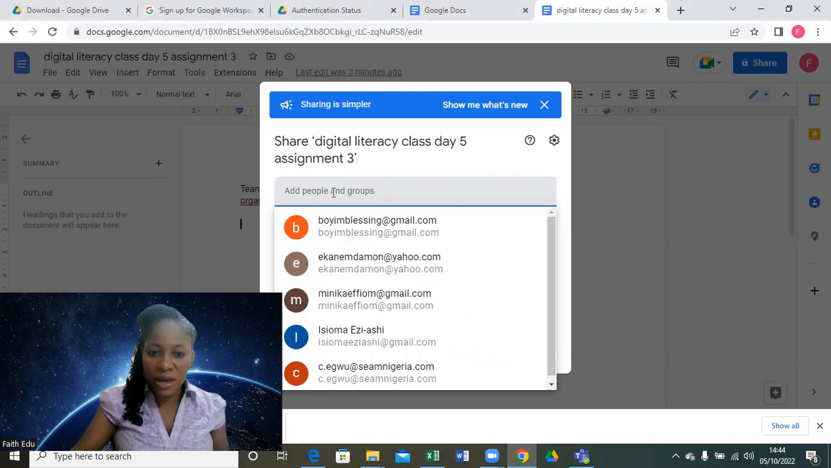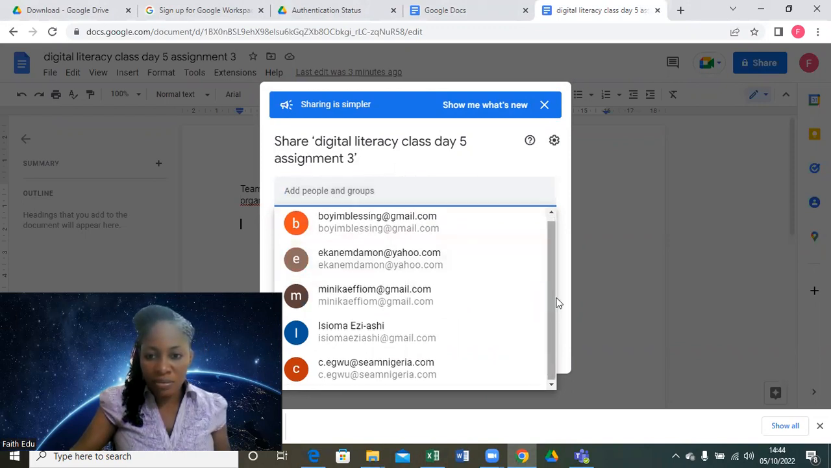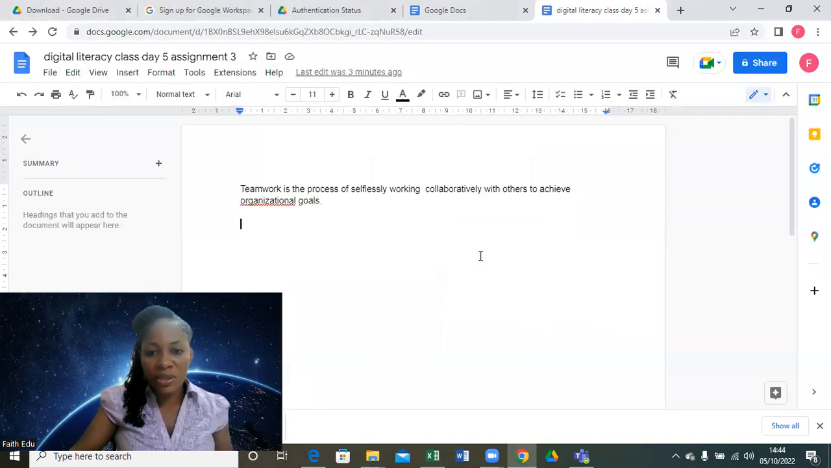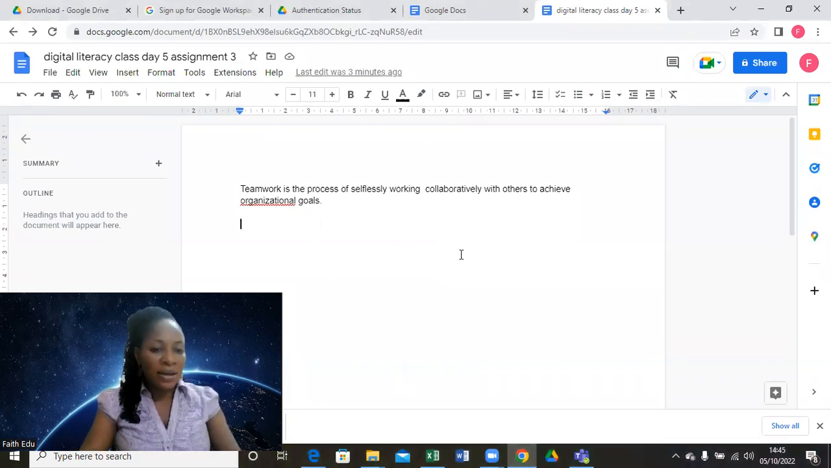Okay, I'll just share randomly. I have some emails here that I can randomly share with. When you click on it, you will see the emails of whoever it is you want to share with. You add the email, and you have simply shared the document with those teammates so they can access that document.